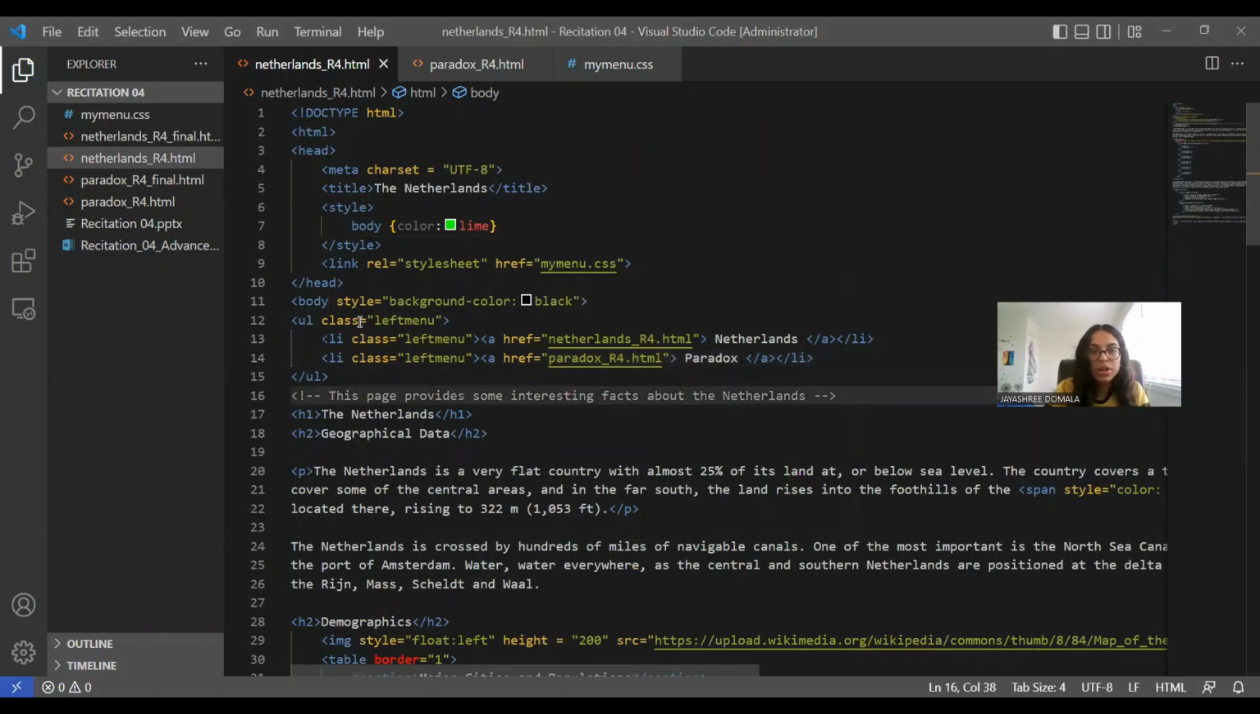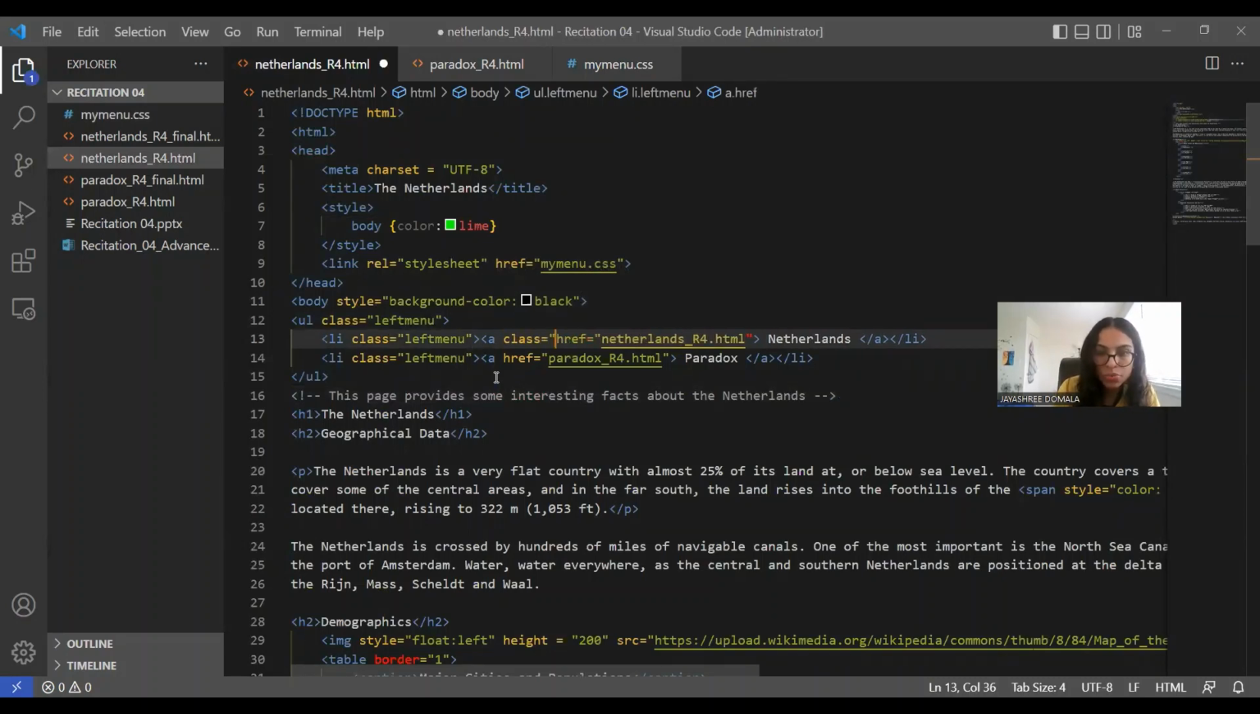So I have given the class to the UL tag and the LI tags. Similarly, I will give a class to the A tags as well. So I will say class equal to left menu, and then again for this A tag, I will say left menu.